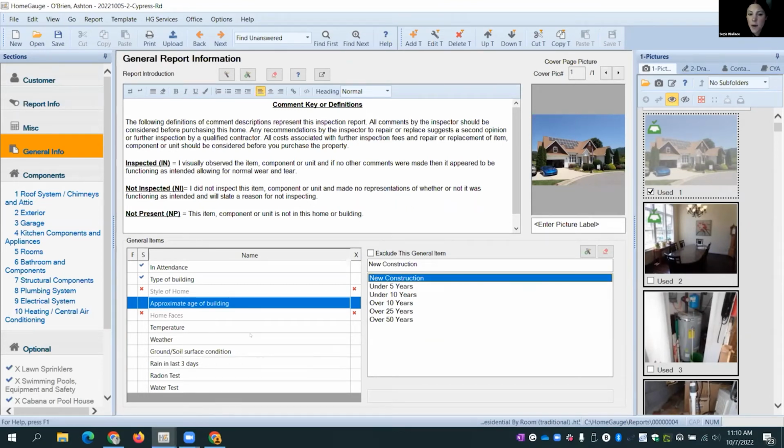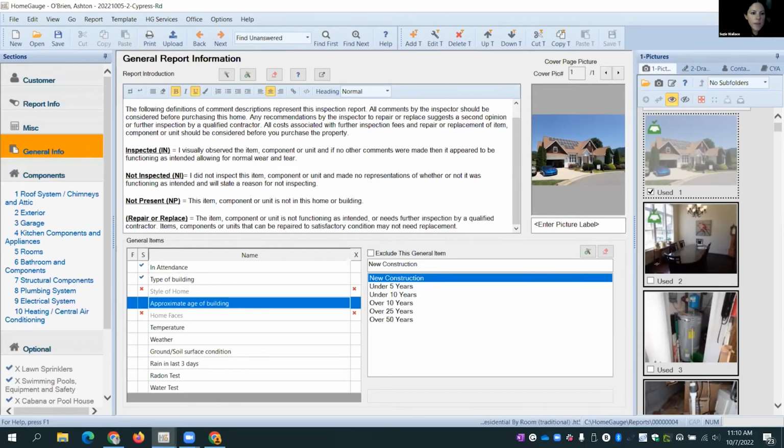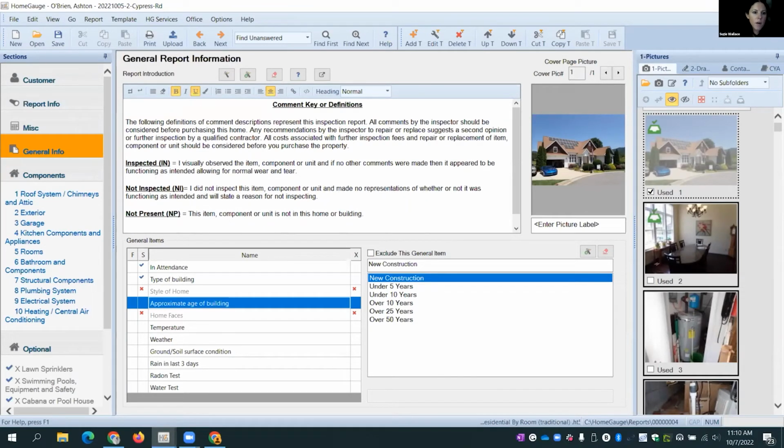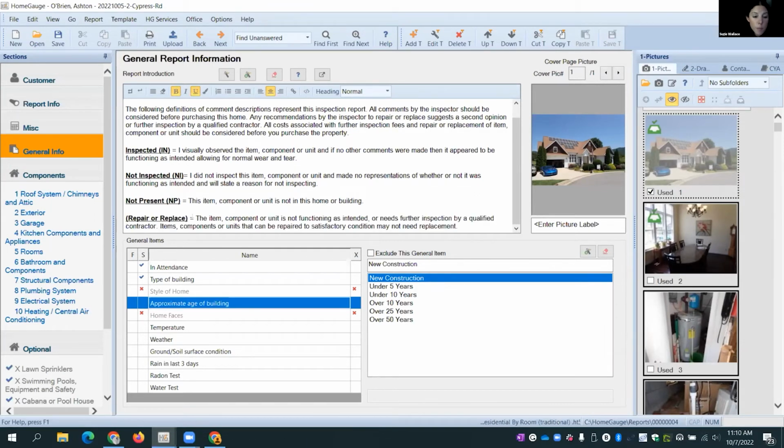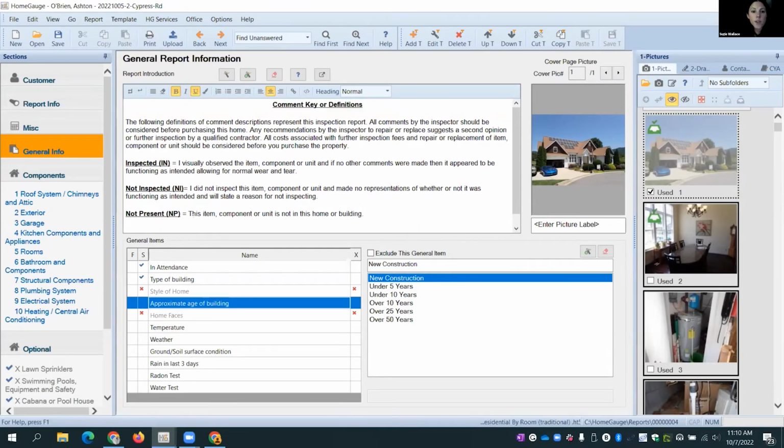All that is customizable, and we'll go over that in template editing on the next session. This comment key and definitions up at the top as well, that is customizable too, and we'll go into that in the template editing session as well. But this basically just says the different definitions for what you're calling out, whether it's inspected, not inspected, not present, or if it's a repair replace item. And you can change those up to your liking.